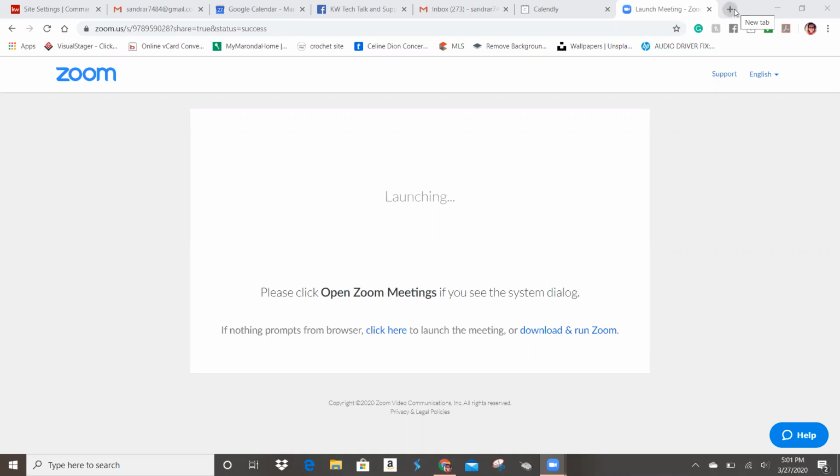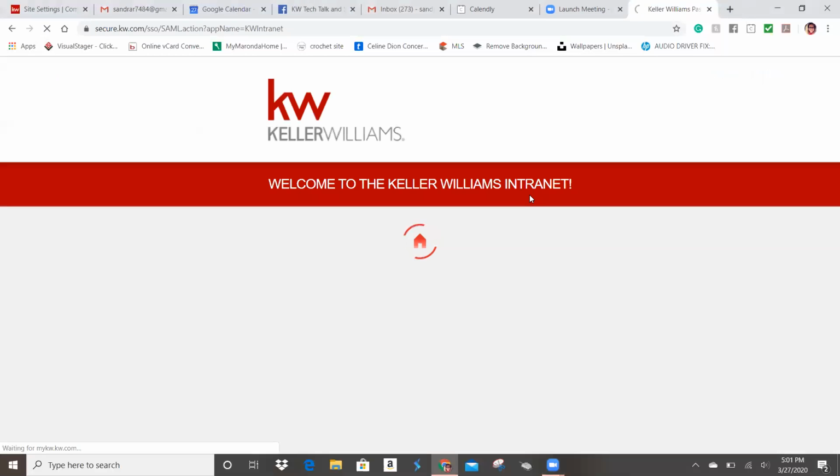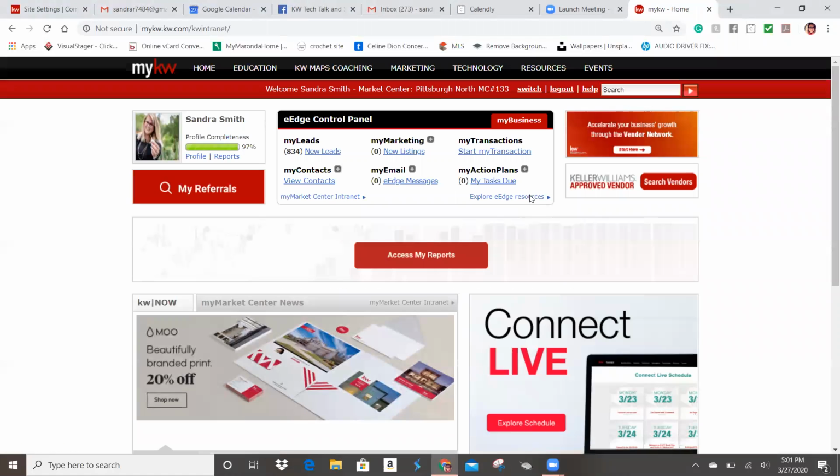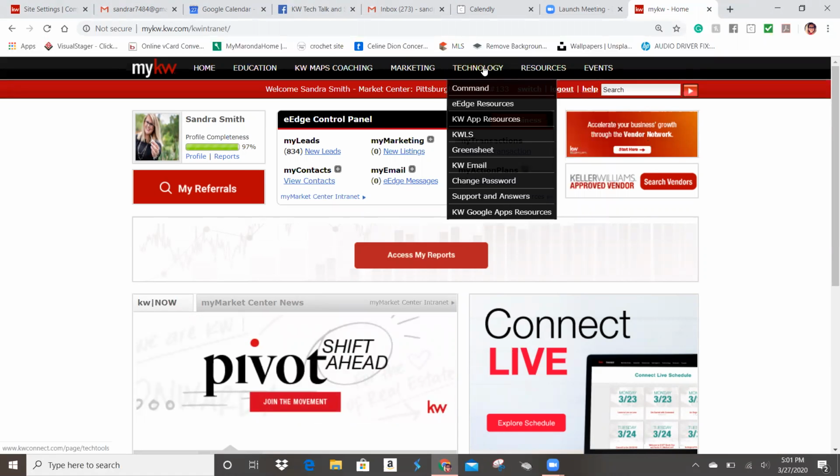So to do a green sheet, the green sheet is what you're going to submit to get paid, so the office knows that a commission will be coming in. You're going to open up a tab and go to mykw.kw.com. Your username and password should have been set up whenever you do your Scott Leroy marketing. So when you come in here, you're going to go to technology at the top and navigate down to green sheet.